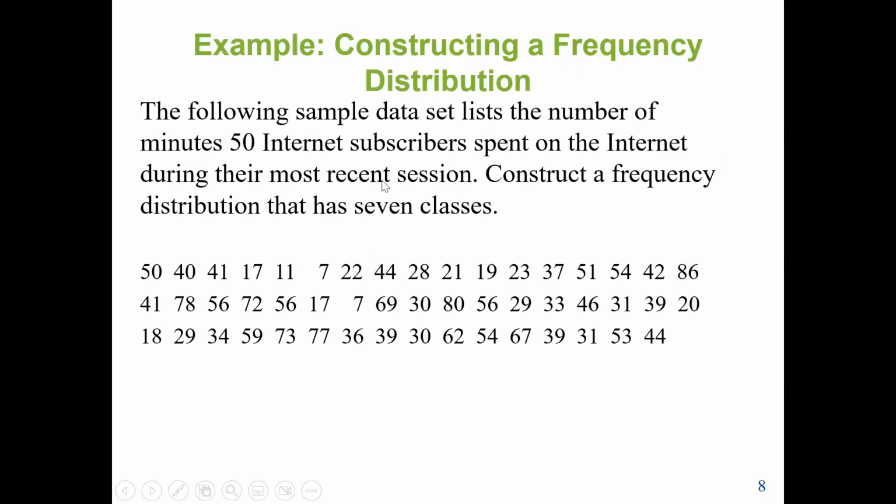So let's see an example. The example we have here says: the following sample data set lists the number of minutes 50 internet subscribers spent on the internet during their most recent session. Our goal here is to construct a frequency distribution that has 7 classes. So again, we have a sample of data, 50 internet subscribers, and each data value is how many minutes they spent on the internet.